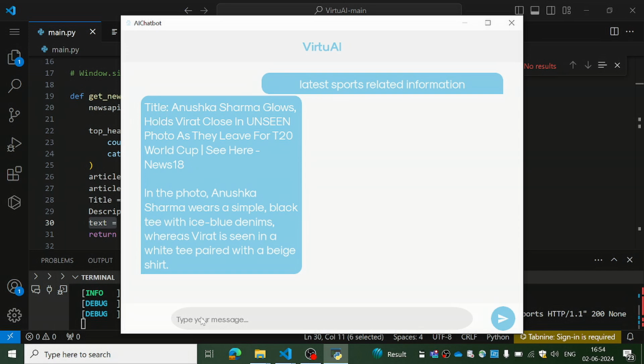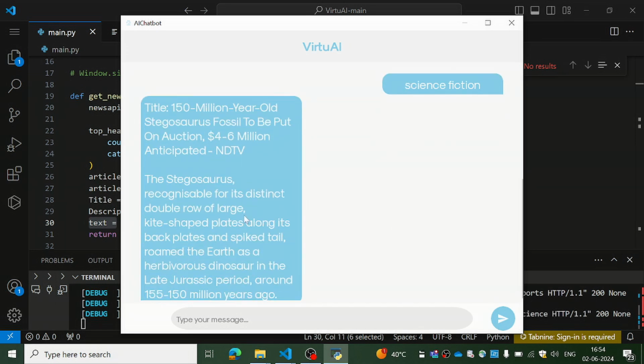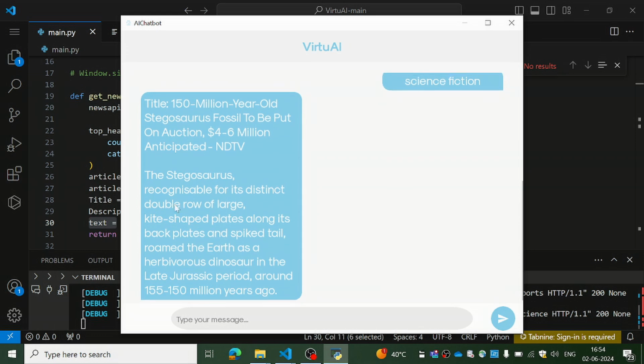Okay, you want to try something else? Let me do that. Science fiction. Let's send the input. Okay, so we have the output over here, 150 million year old. All the information related to this news is also there at the bottom. So this is how this chatbot works when it comes to getting the news from News API.